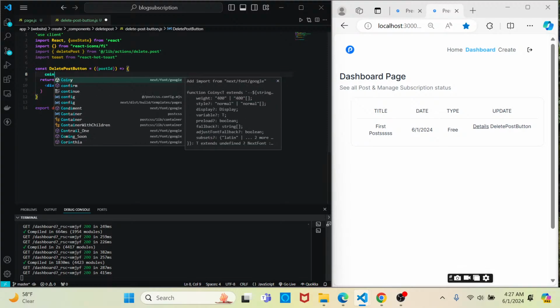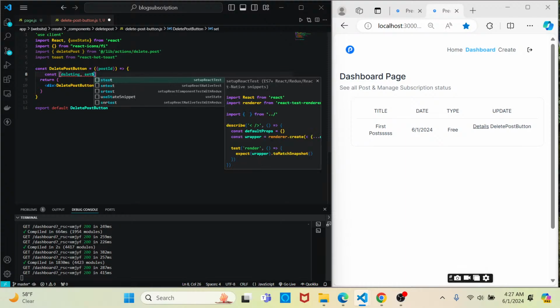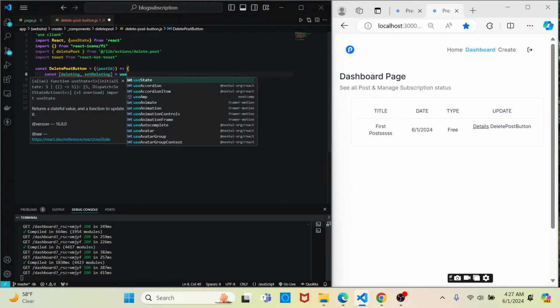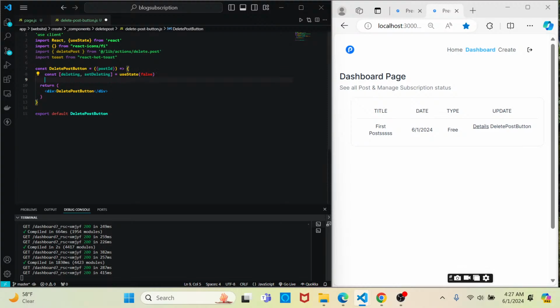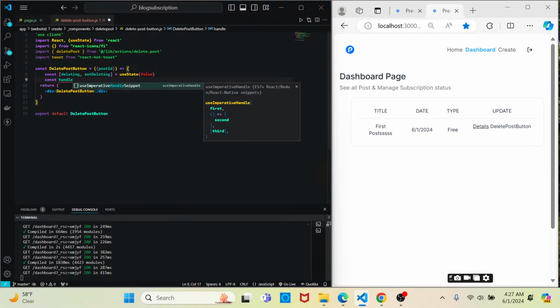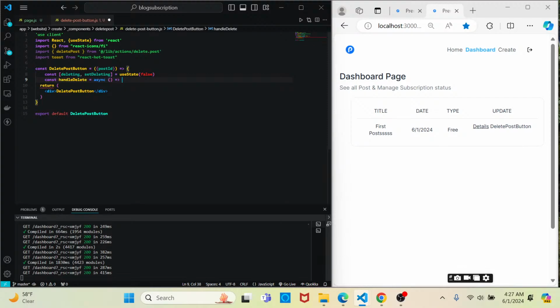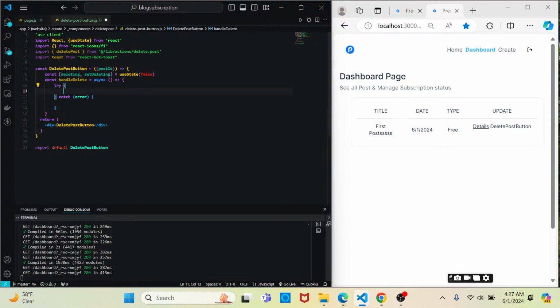All right, so now we'll just add in the code to give us the ability to delete. So we'll say const, and we'll start by grabbing the state, deleting, and then setDeleting, and we'll set that equal to useState, and we'll set it to false. And then we'll need a function to handle the delete request. So we'll say handleDelete is equal to async. And then inside of it, we'll pass in the try catch block.